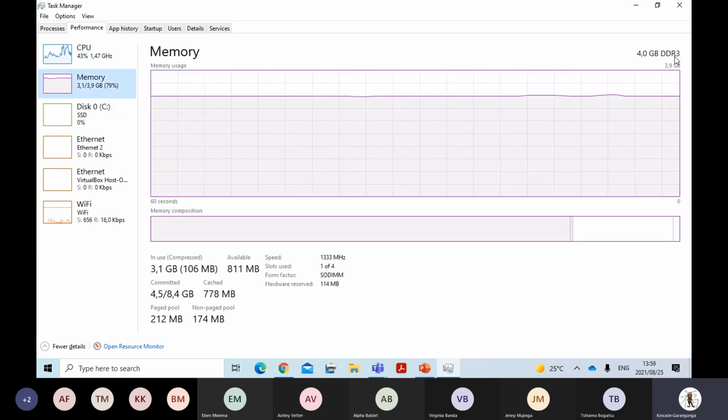Now you've got 4 gigs of DDR3 running on this particular machine. And then it shows you that as far as slots go, you've got 1 of 4 slots that have been used. The form factor is a small outline DIMM configuration, and the actual speed of the currently installed RAM module is sitting at 1,333 megahertz. And obviously, there's the whole concept associated with, again, access in that regard.